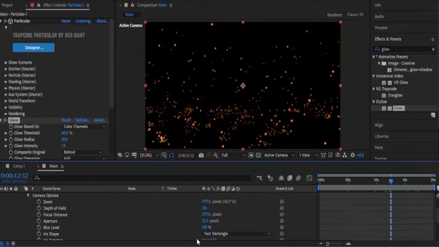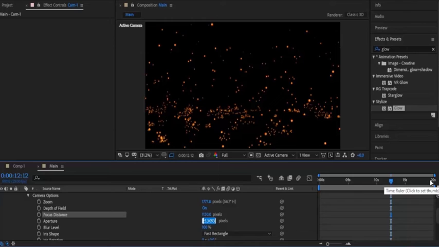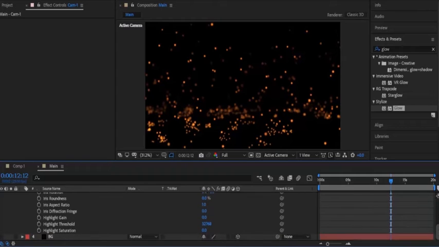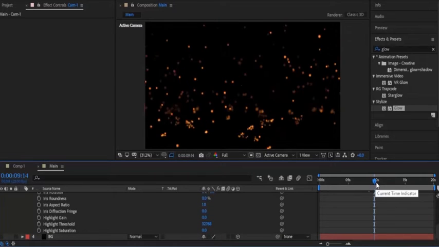Now go to Cam 1 and open camera options. Turn on depth of field. Change focus distance to 1130. Change aperture to 150. Change blur level percent to 150 also. Perfect.